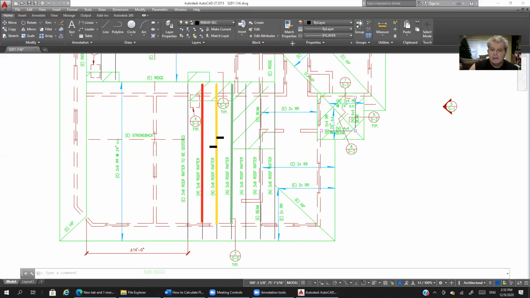Hence, let me use this violet color. My tributary width is going to be this distance, right? The easiest way to get this is just getting the distance between the red rafter and the green rafter and dividing it by 2.